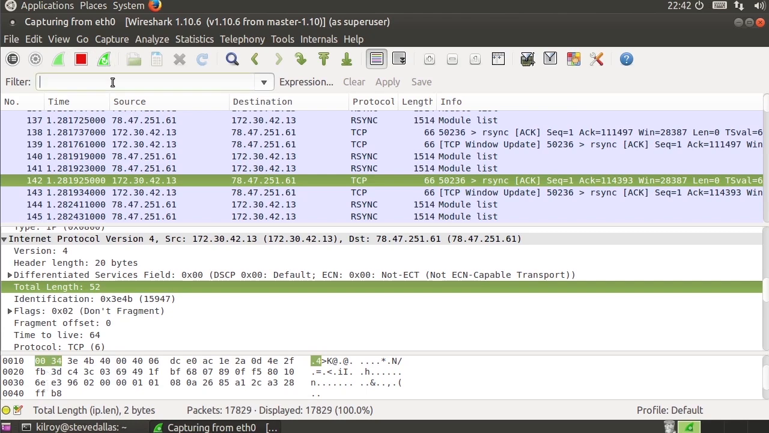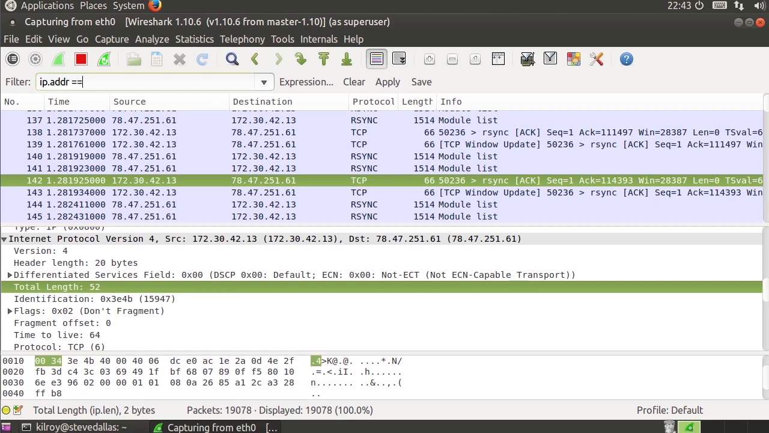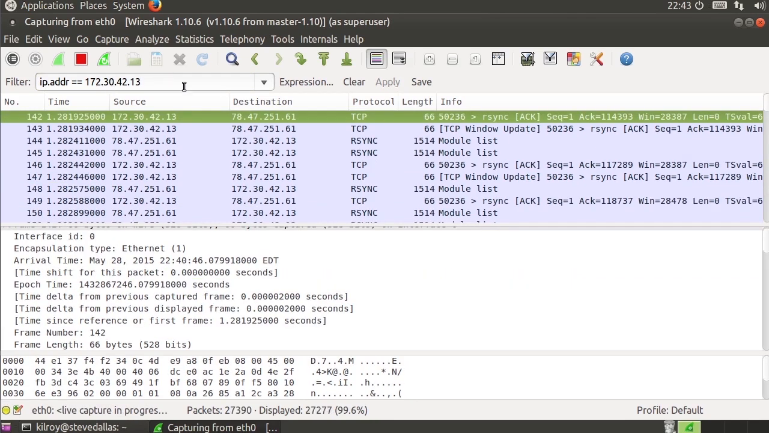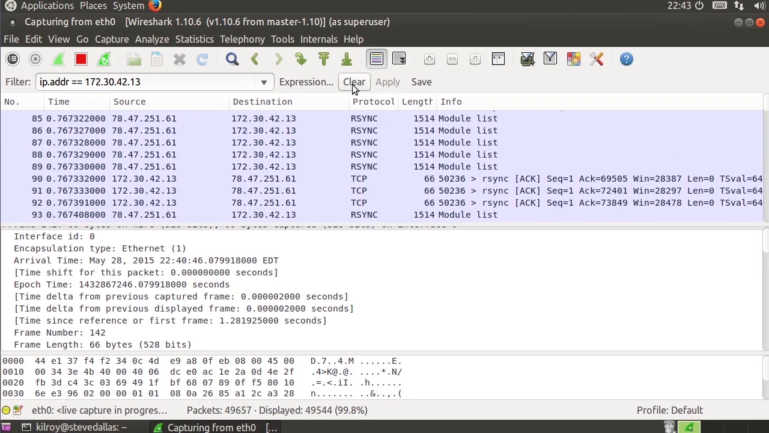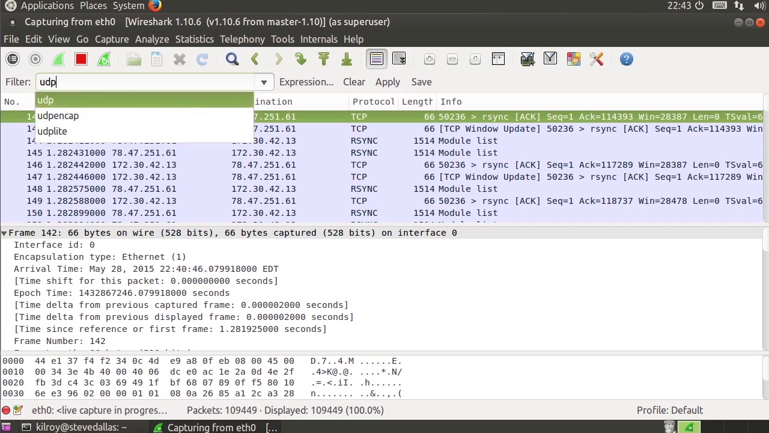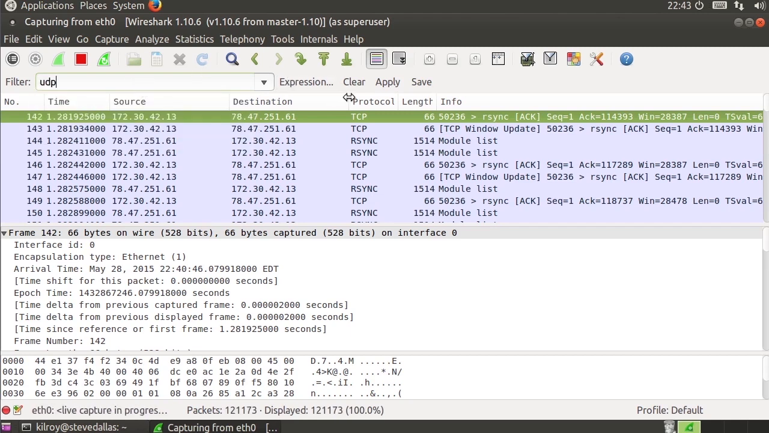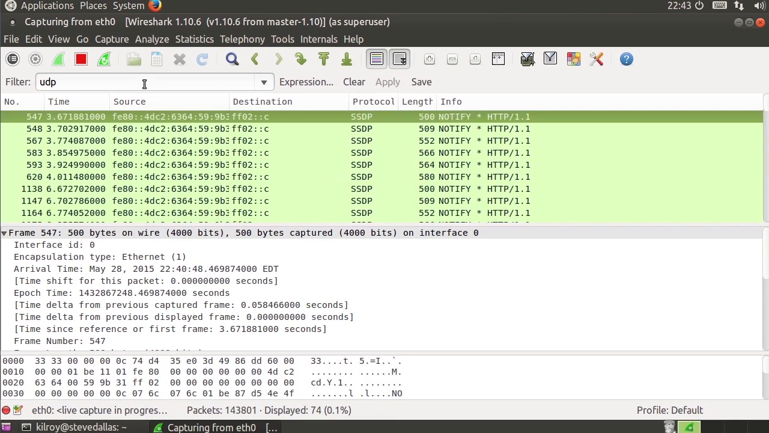I've got the ability to do filters. I can do ip.addr equals, let's say, 172.30.42.13, for instance. I hit enter. It filters based on that IP address. All I'm seeing now is something to or from that IP address. So I can now clear that filter out. I could say, for example, IP, and that's only going to show me IP packets. I can say UDP. That should only show me UDP messages. So you'll see now I've just got UDP messages here.